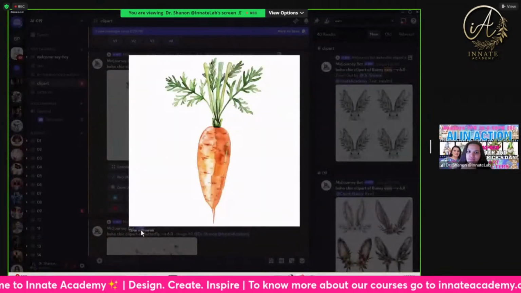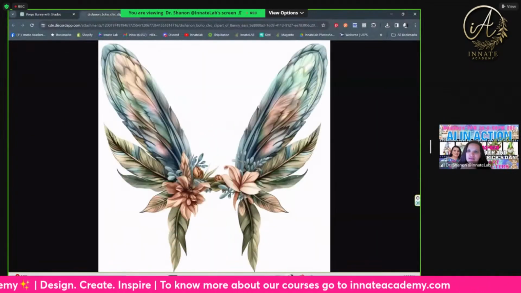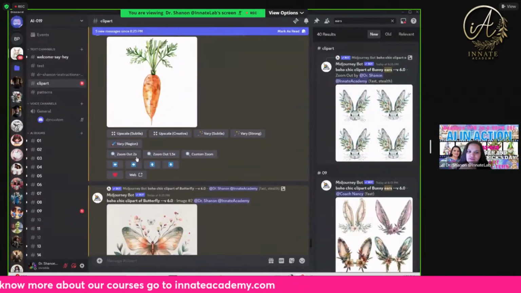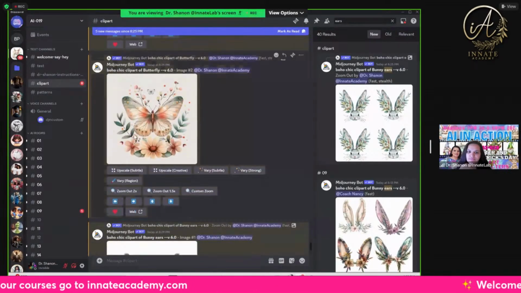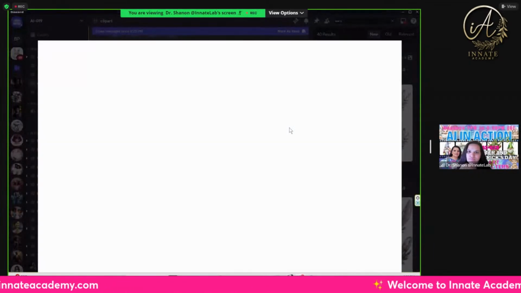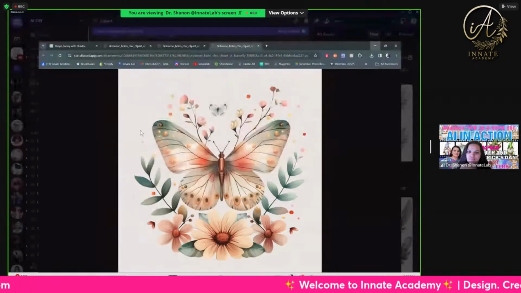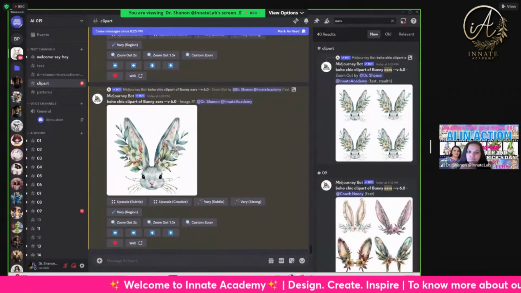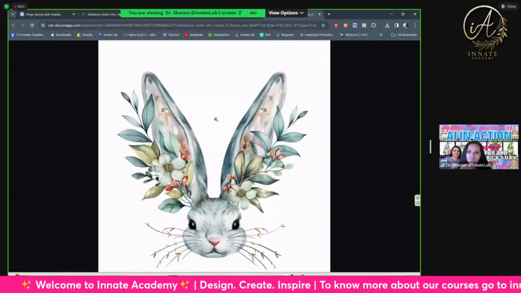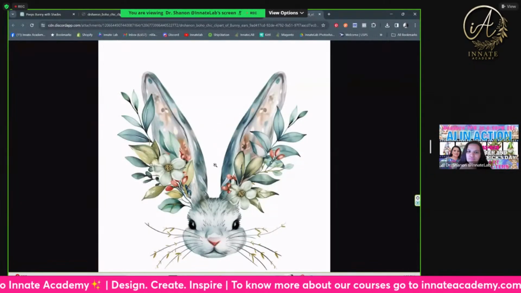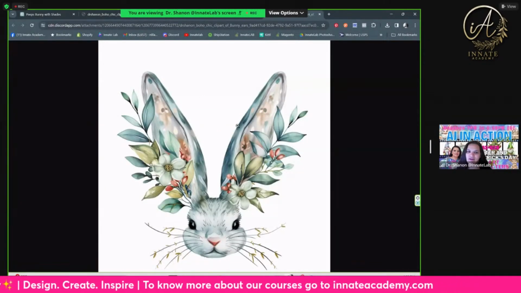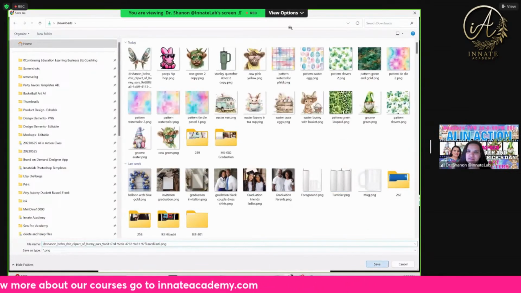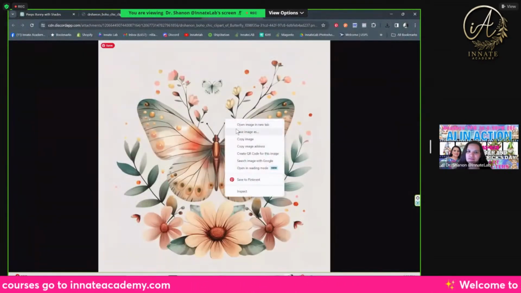I got my carrot. I'm going to go open in browser. So anything that I want to download, I'm going to open it in browser. That way I can get the highest resolution. All right, and then once I have it open in browser, I can just right click, save image as, and I'm going to save those images.